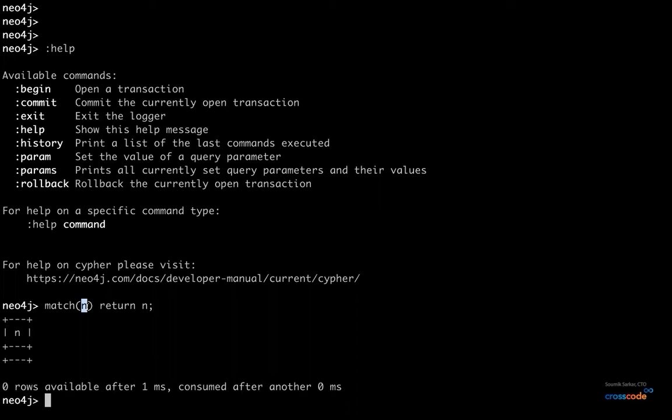Match finds everything that is in the database and returns it one by one. What match does is match your query with objects, and then I am returning n so that it is printed on the screen. Very similar to the yield function in Python or JavaScript, where you have an iterator and you yield one object at a time. That's the best way to think about the match command, and in fact, most other commands in Neo4j.